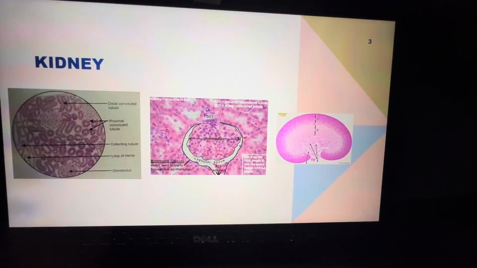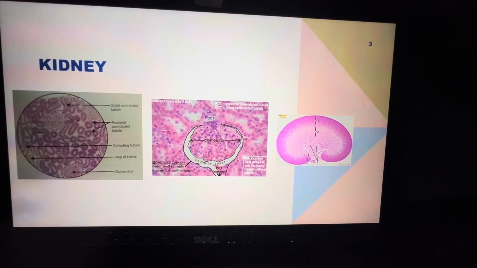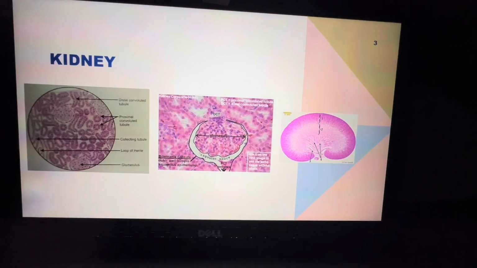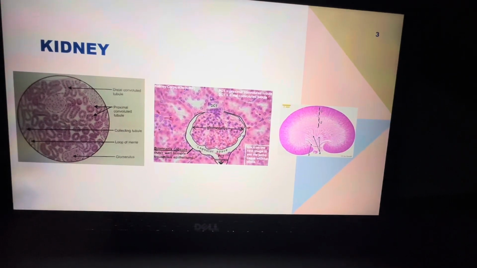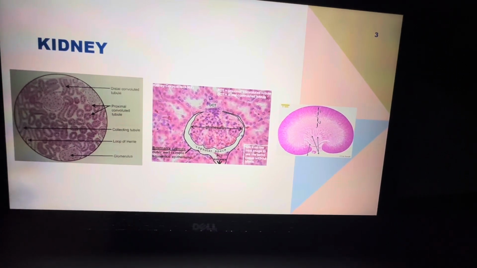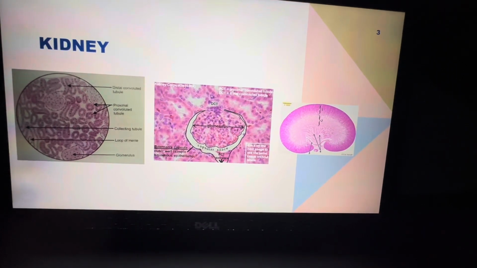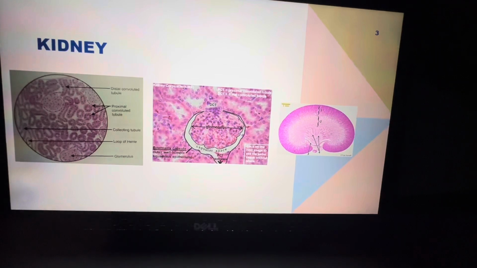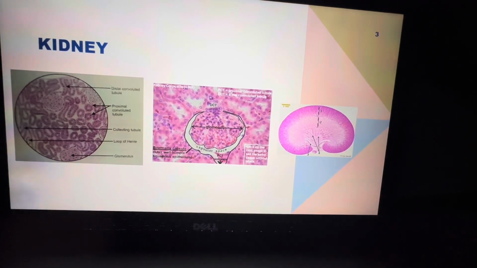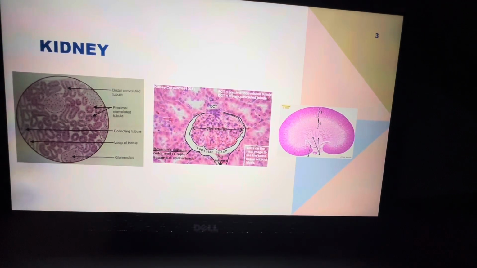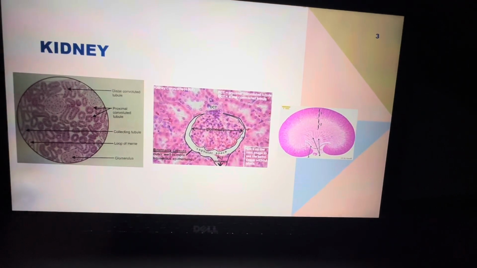Up next, we have the kidney. For the kidney, I have 3 different pictures. One is the kidney zoomed out, and then 2 are more of a zoom in picture where we can be able to tell the different structures that we have. We need to know 4 different layers for the kidney. We need to know the renal cortex, the renal medulla, the renal calyx, and the renal pelvis for the kidney.